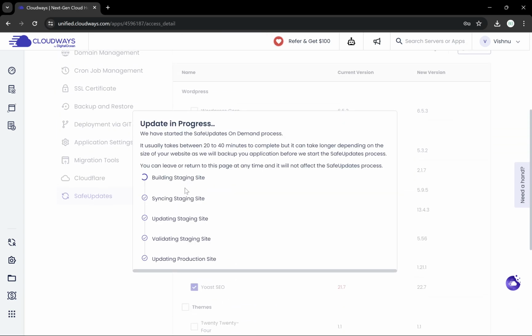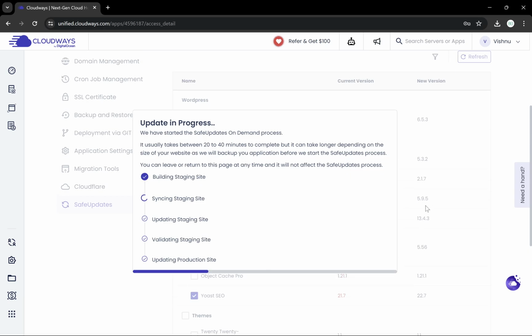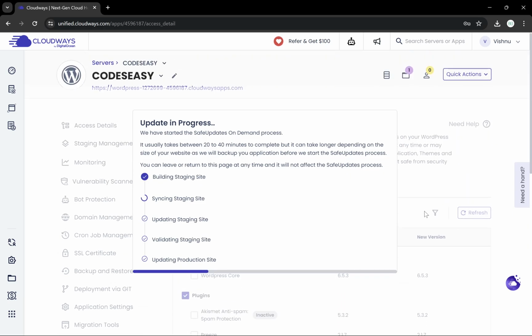So now you can see it is building a staging site. That means it is creating a copy of your site, and it will do all the changes on that. And later, after doing all the validations, it will update it to the production site. So that's what is going to happen here. So we can wait till this process completes.